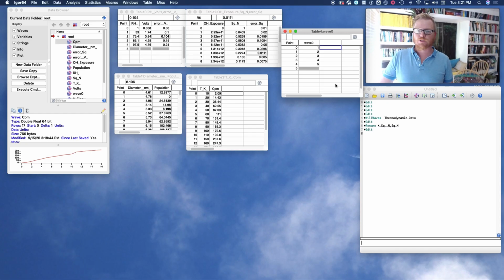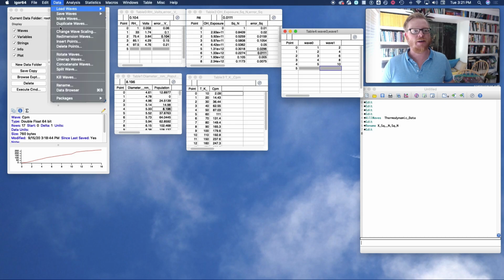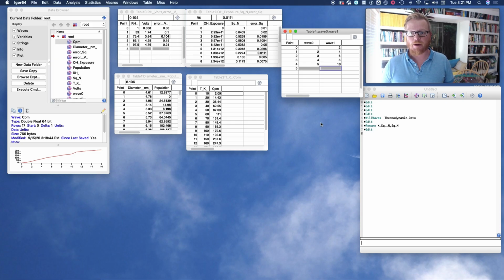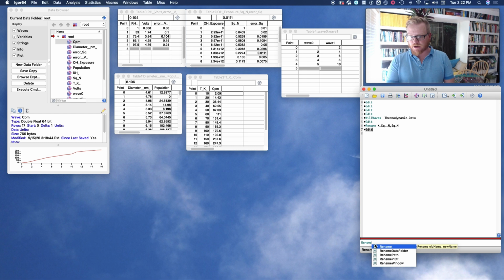Okay. So now I'm going to tab over and start a new column, and I'm going to say 2, 4, 6, 8, 10. And again, suppose I wasn't happy with these names, wave 0 and wave 1. Well, you saw how I can go data, rename, all right? But look, that command gave me the code. There it is. So let's give that a shot. So I'm going to say rename, and notice it turns green.